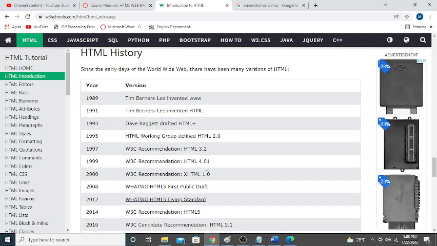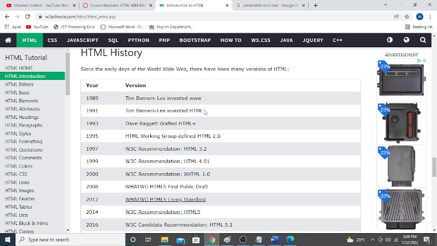Okay, here's some of the history that we went over in the first lecture. Tim Berners-Lee invented, first off, the World Wide Web, and then he invented HTML. So before HTML was invented, the World Wide Web would have been for nothing more than transferring files. There were no websites at that point.